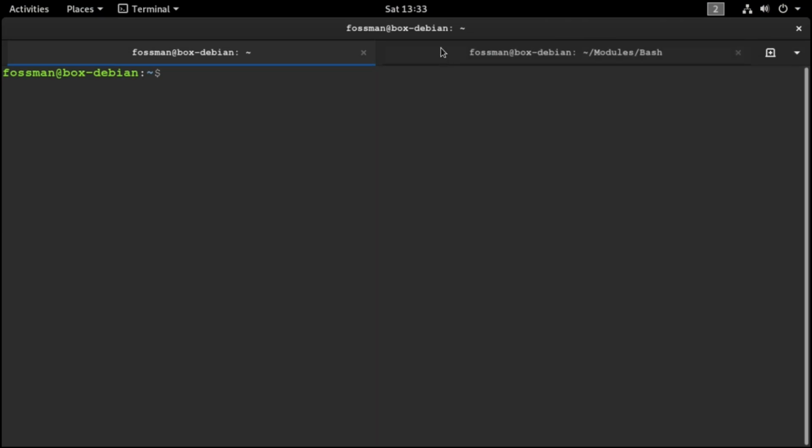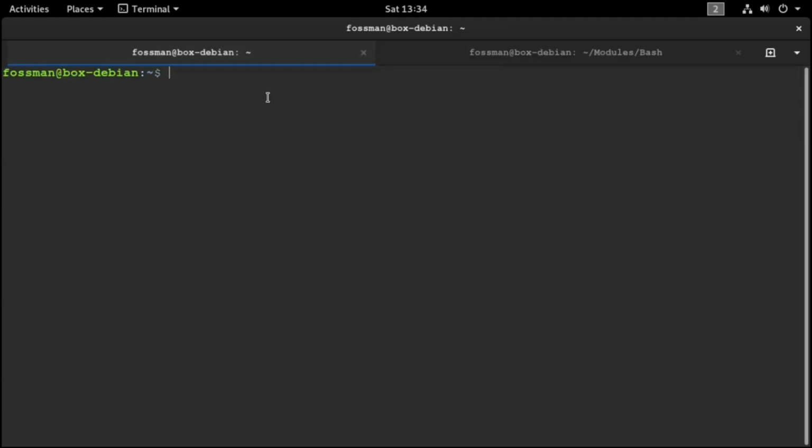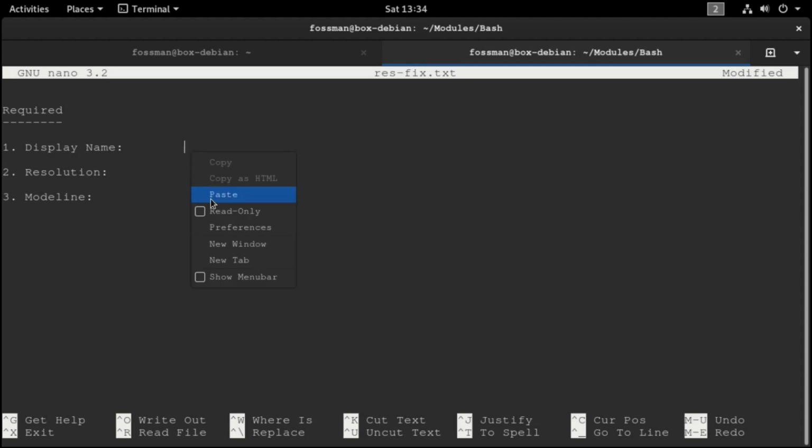There's a few different things that we're going to need. I already started a short list here. We'll need the display name, the resolution, and the mode line. To find the display name, you go back over to the terminal and use the xrandr command. So that's just xrandr and enter. And there's mine right there, Virtual-0. I'm going to copy that. Take note too that my resolution isn't in here either. That would be 1360 by 768. After we do this, it should be added to this list too. So I'll copy that, jump back over here, and paste that there.